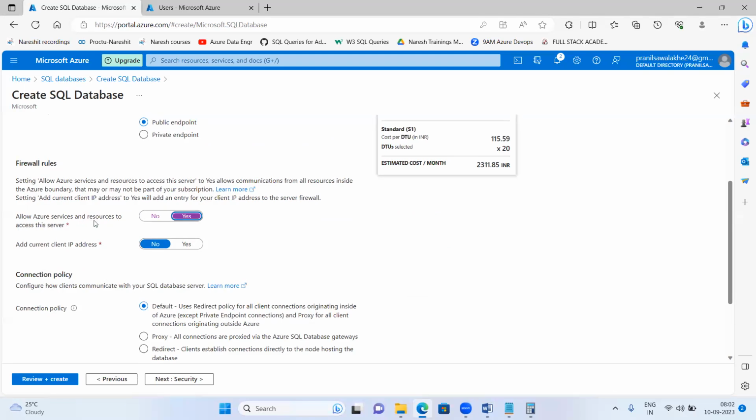I'm saying Azure services and resources to access this server. Say yes. Add current IP address. Means what? If I'm saying yes here, then my laptop IP address will be added to my SQL server. So that what will happen here? From my local laptop, I can access the cloud database. If I say here, add current client IP address as yes.